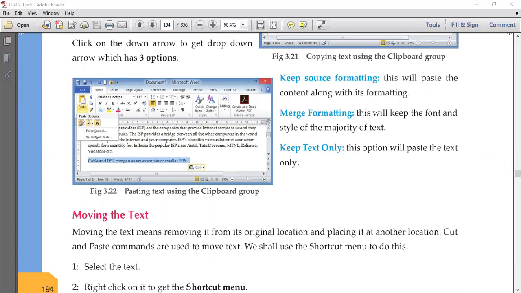And the second option is merge formatting. Merge formatting option is if you are pasting a text into a new paragraph, let's say within a new paragraph, then the paragraph's format will be applied to that particular text. And the third one is keep text only, where without formatting features, it will simply paste the text. If it has any background color or text color, those things will not be applied when you paste the text, right?